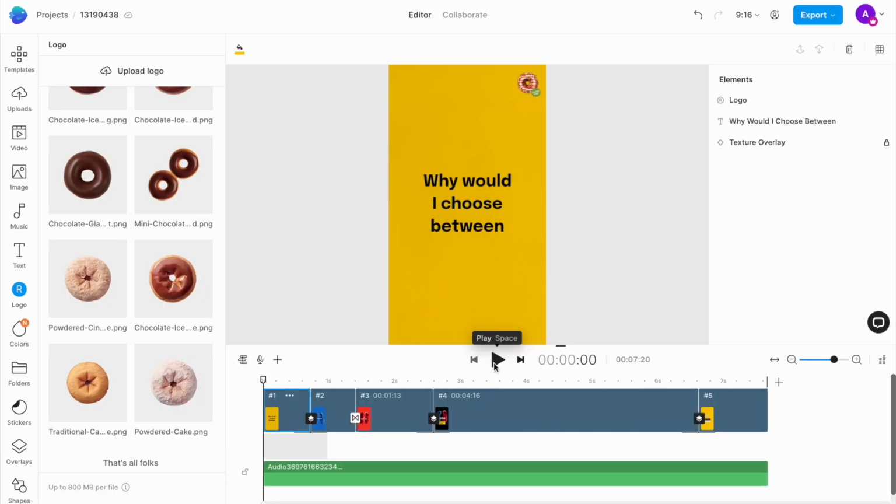You can recreate this trend for different kinds of brands as well. For instance, if you own a bakery, you can share your offer like this.